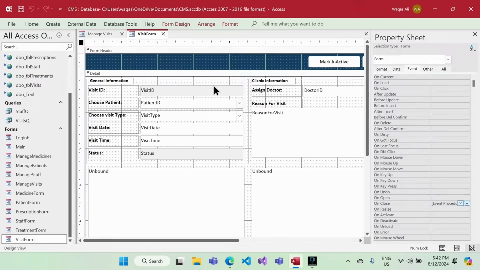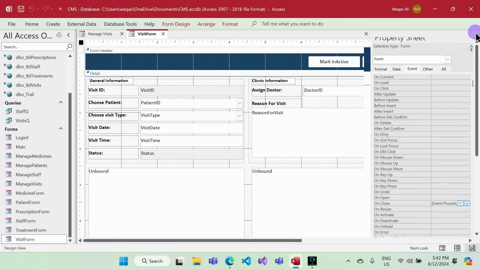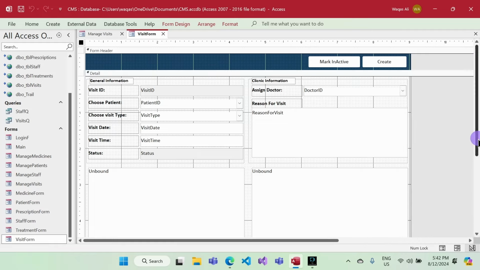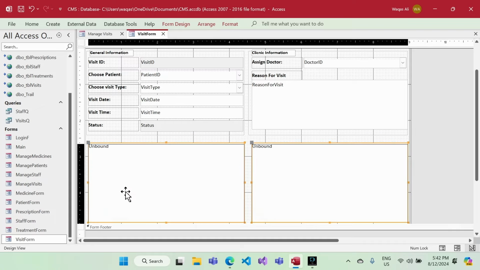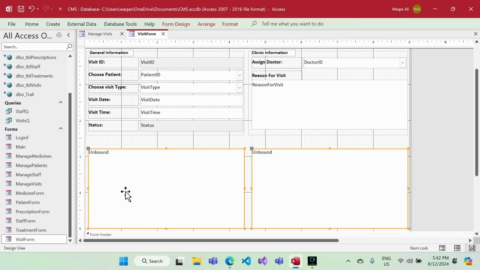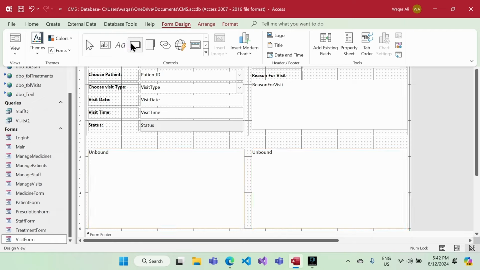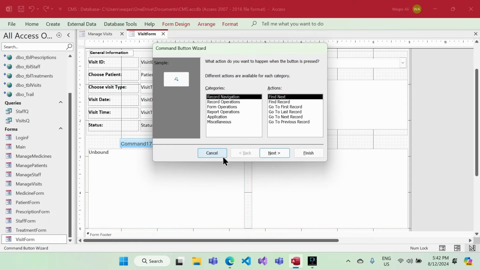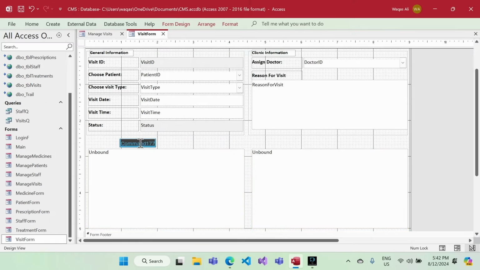Let's go to the design view. The reason we need to do that is because I want two buttons right here. So we'll bring this a little lower, and we'll go to the form design. We'll fetch the buttons and we'll say, hey, create prescription. Okay, all right, hang on.